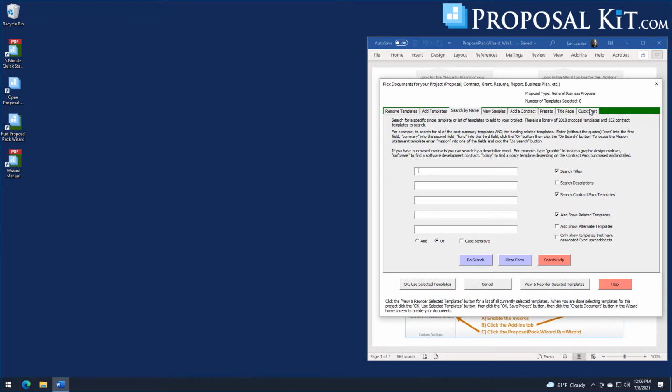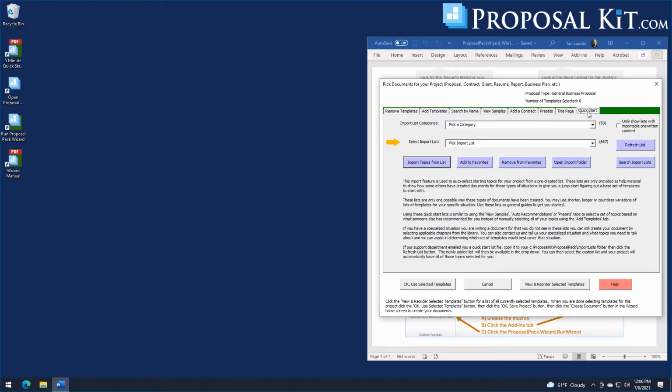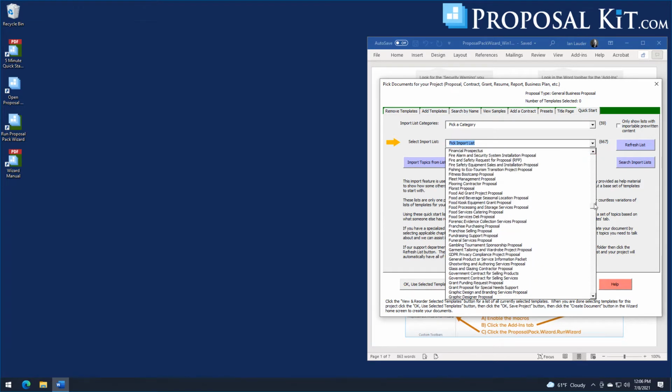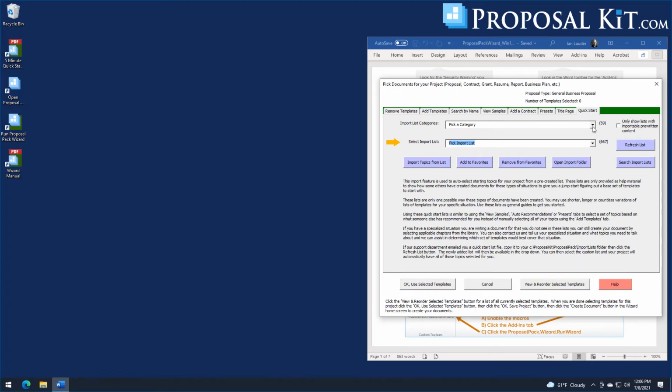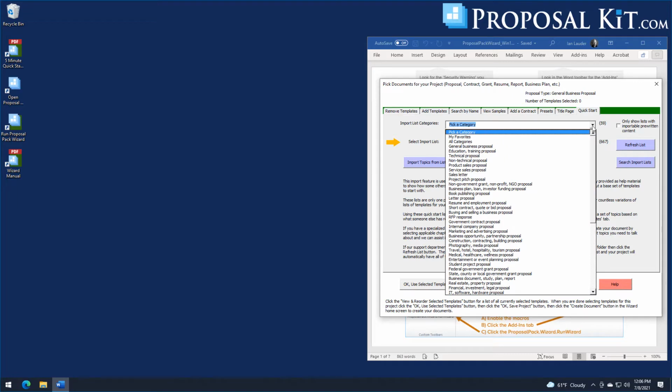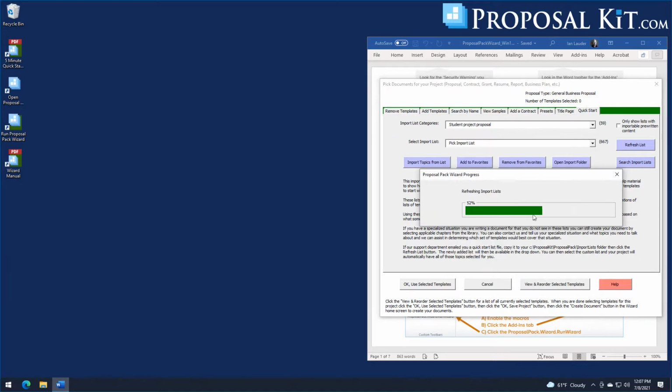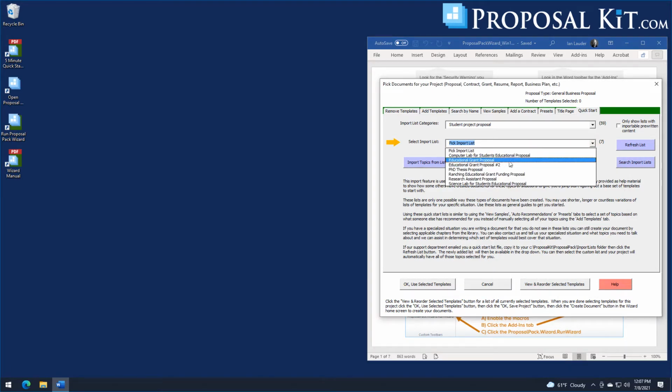We're going to illustrate how to quickly get set up using the Quick Start tab. And there's hundreds and hundreds of pre-made layouts of chapters. If you click this top drop down, you can just narrow that list down. We're just going to select the student project proposal list because we have a handful of layouts that are specifically for student projects. And we're going to pick the computer lab for students educational proposal layout. And you'll note we picked the computer number 6 design theme to match with the computer lab proposal.